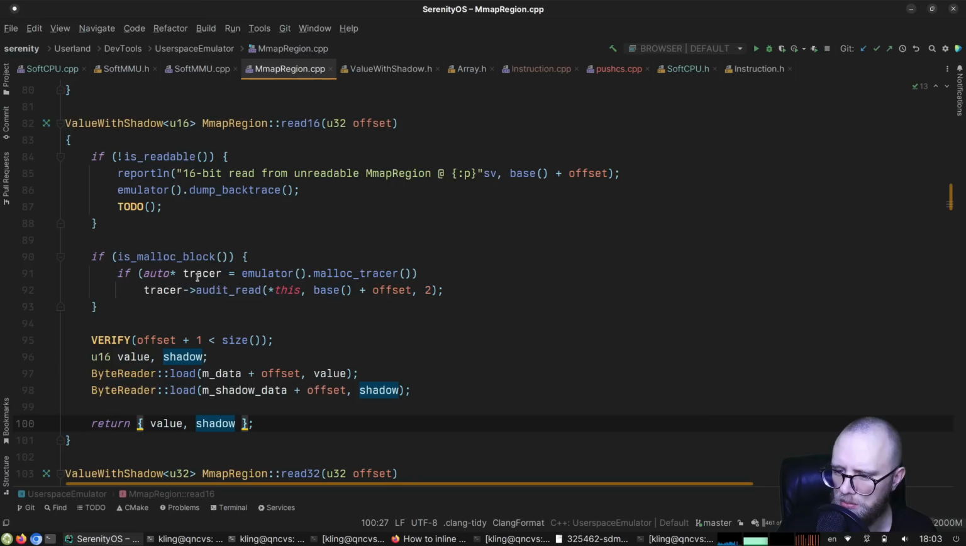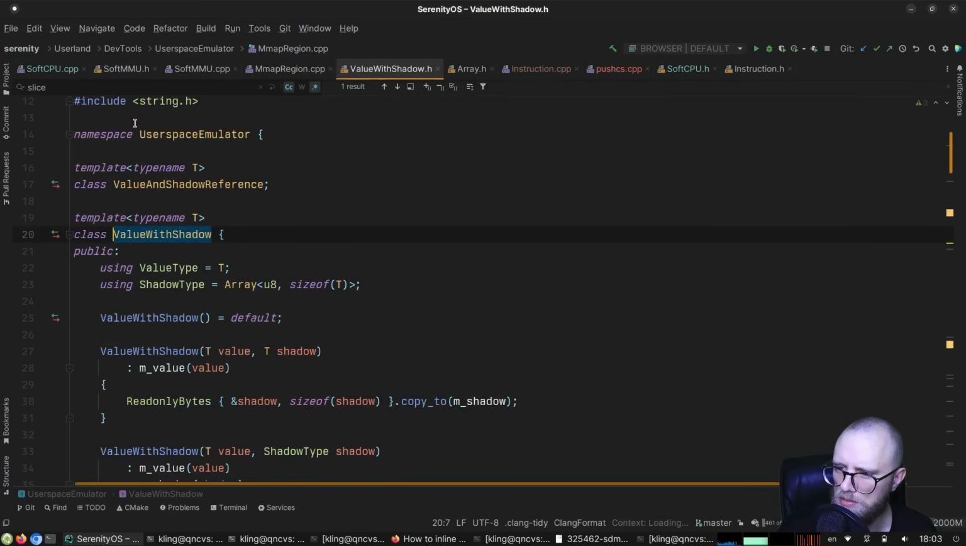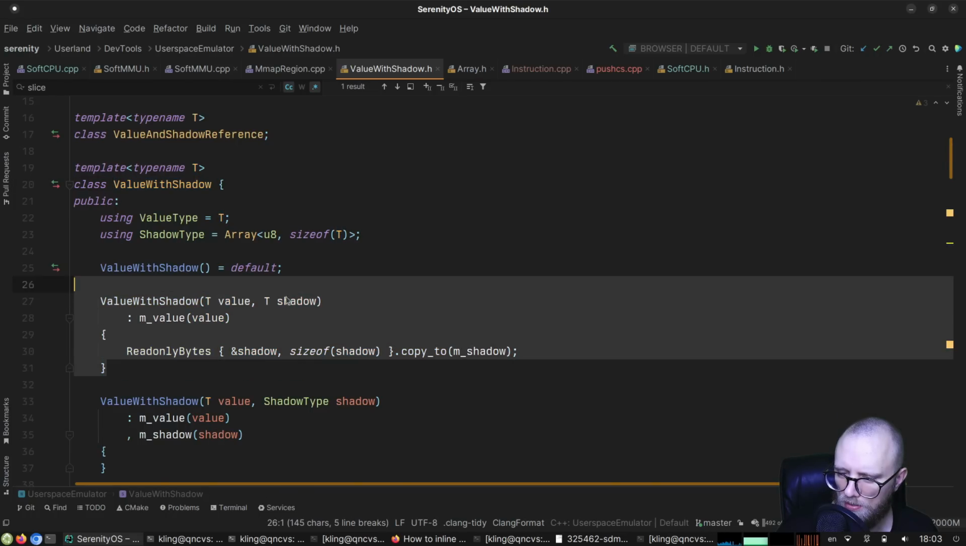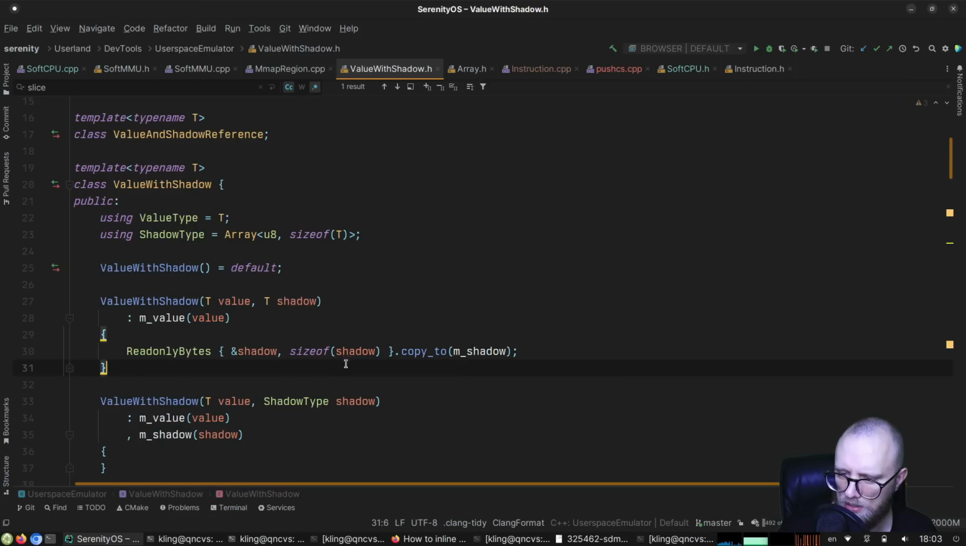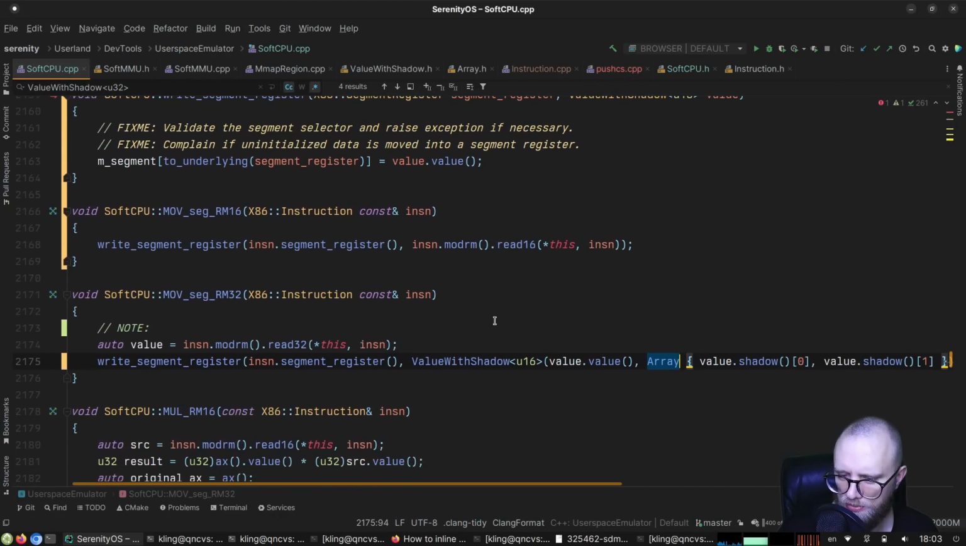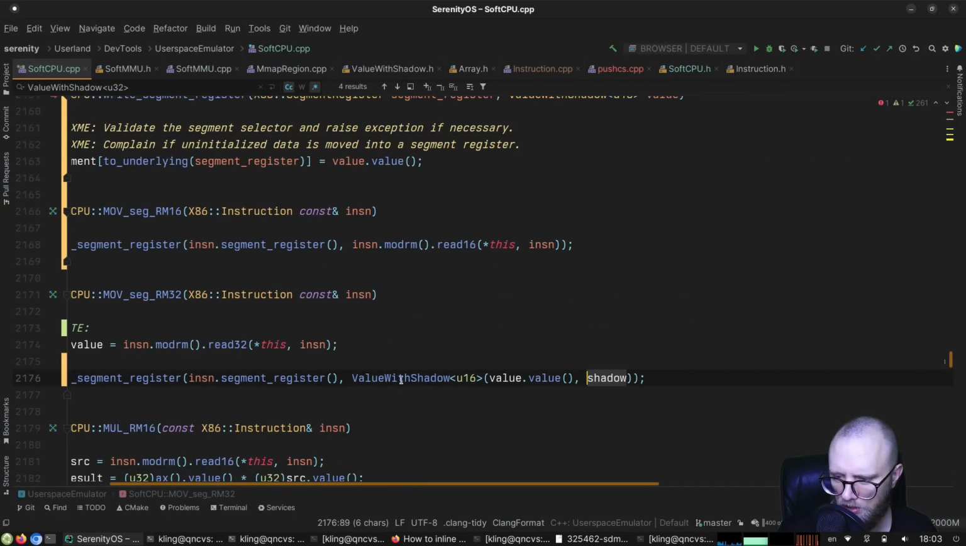Wait, you can create it from a U16 shadow? Wait, how does that work? T value, T shadow. So I shouldn't be allowed to take this path if I have two U16s. Did I just do this in a dumb way? Because it feels like what I'm doing is dumb.